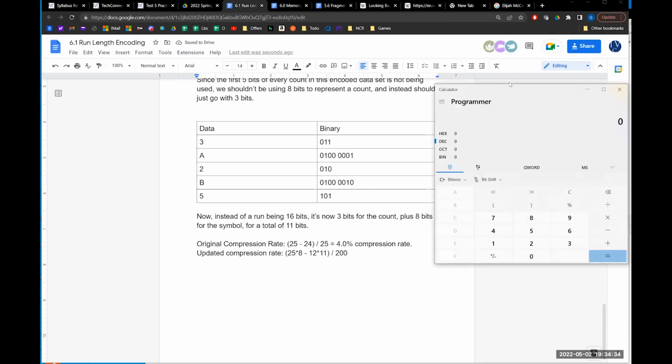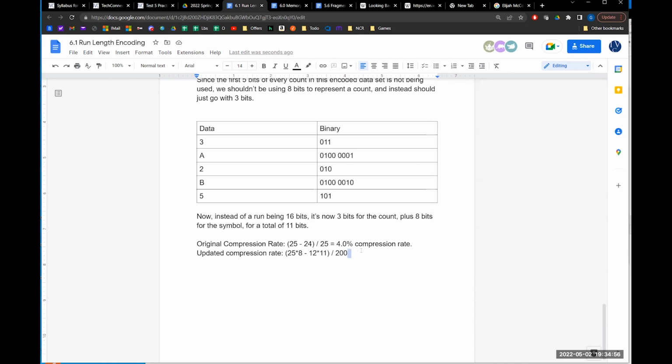Grab my calculator again. 25 times 8, those are 200 bits of original data. 12 times 11, 132 bits. So our 200 minus 132 bits, 68 divided by 200. Now we get 34% compression.